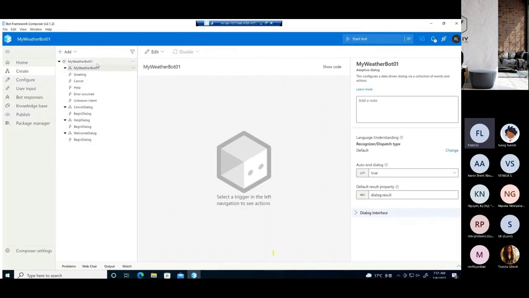Let's go back to the application structure. So this is the default template provided by the Composer. If I want to test it locally, I don't need the Bot Emulator. Just click start bot. That's okay. So it will show me the test window quickly.